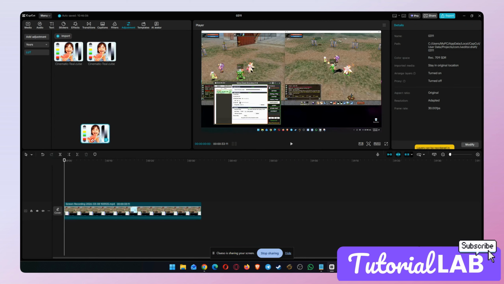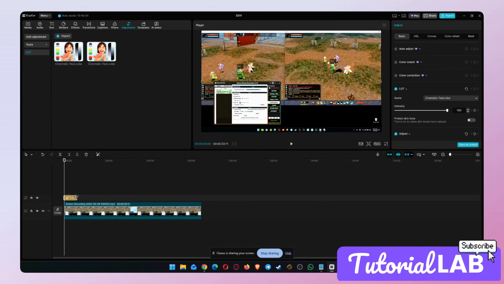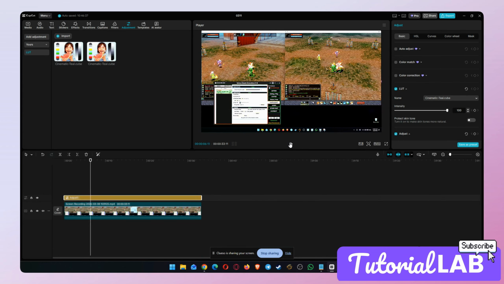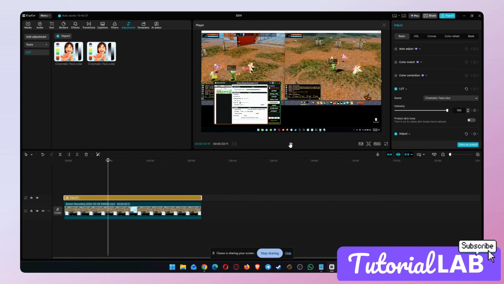Now let's add it to our media by clicking on it. We can now apply it to the video. As we can see, the cinematic effect has been applied to our footage. And that's it. We have successfully added LUTs to our video in CapCut. Our footage now has more professional and cinematic colors.